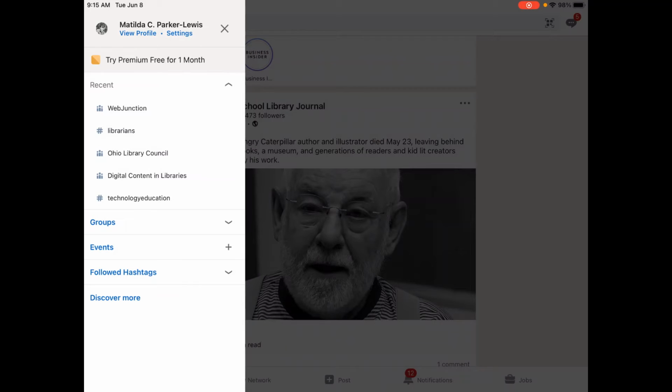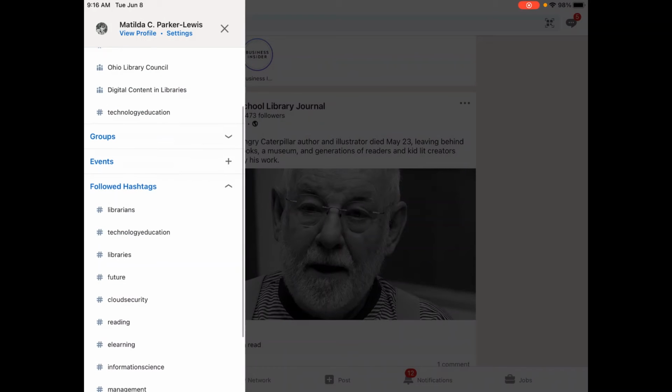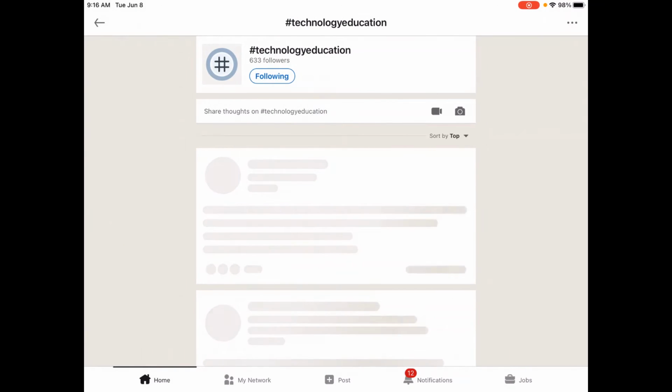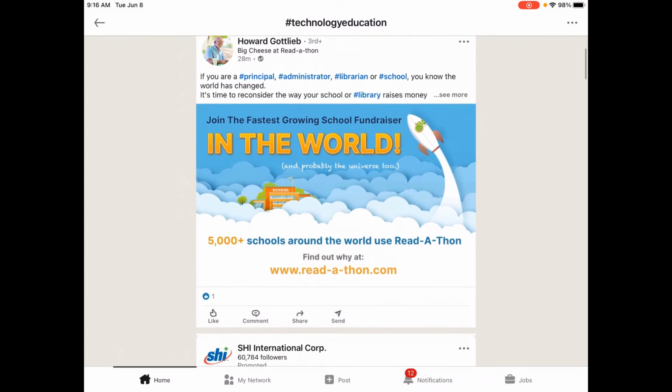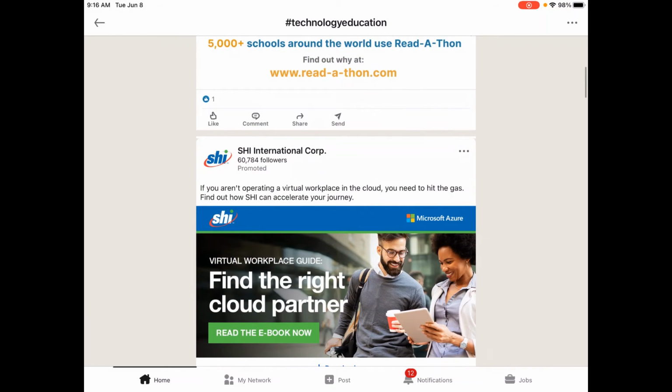I can also look at places that I have tinkered with recently. So I have looked at the WebJunction group, the librarians hashtag, the Ohio Librarian Council, and the digital content and libraries groups. So you can see what you've searched for and worked with recently. You can also tap on groups to bring up any of the groups you're part of. If there's events, you can do that, and any followed hashtags. So if I wanted to just see what's going on with the technology education hashtag, this will be any posts that include that hashtag, I can go in and do that.